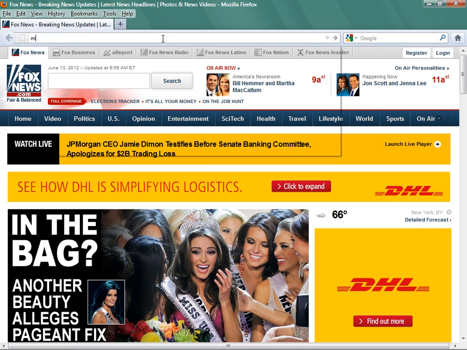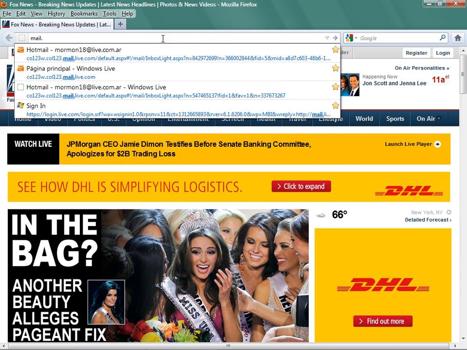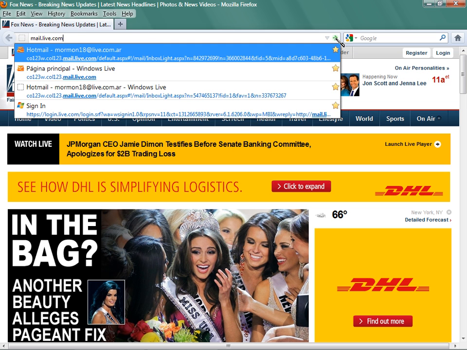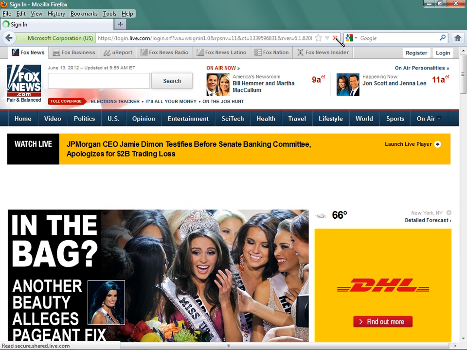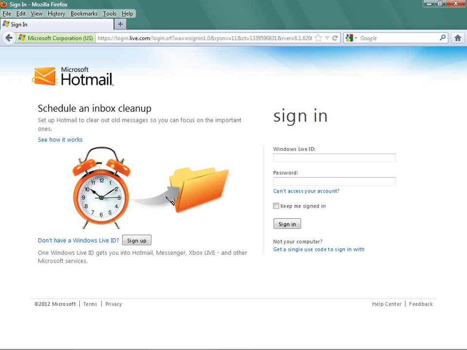You need your mail address. Type in mail.live.com. And this is a little different address for each mail. I just happen to know this is the mail address for Live. Hotmail, Google, AOL, they all have an address. And when you sign up for that mail, it'll tell you what address you can use. And you can just hit go or enter, either one on your keyboard. And it brings you to the login page.